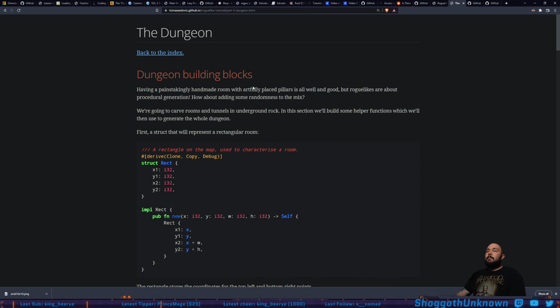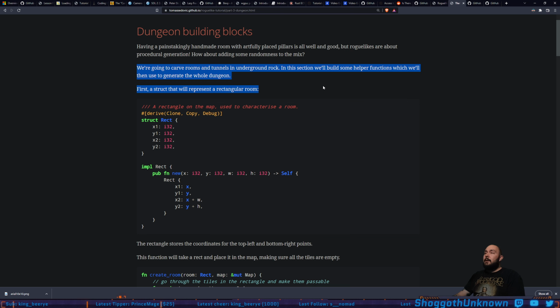So we'll see. All right, so part 3, dungeon building blocks. Having a painstakingly handmade room with artfully placed pillars is all well and good, but roguelikes are about procedural generation. How about adding some randomness to the mix? We're going to carve rooms and tunnels in underground rock. In this section, we'll build some helper functions, which we'll use to then generate the whole dungeon. First, a struct that will represent a rectangular room.